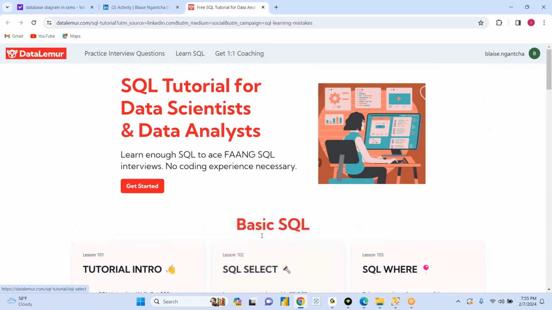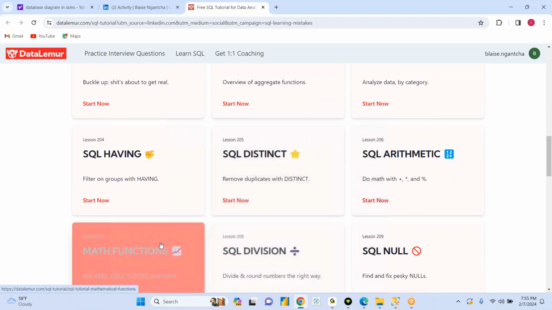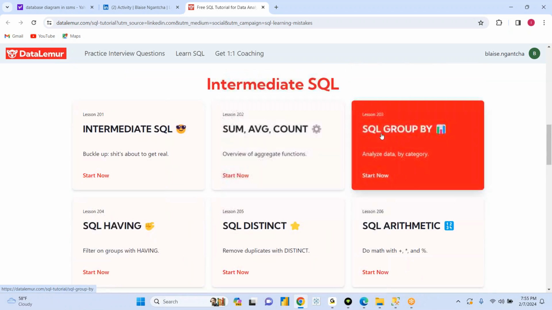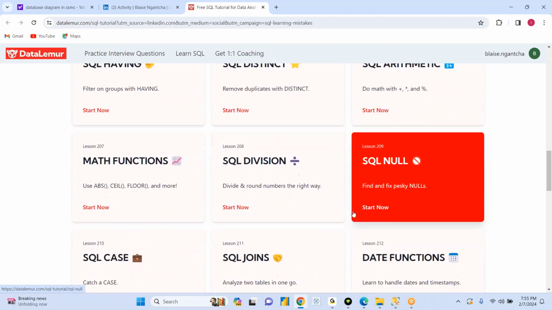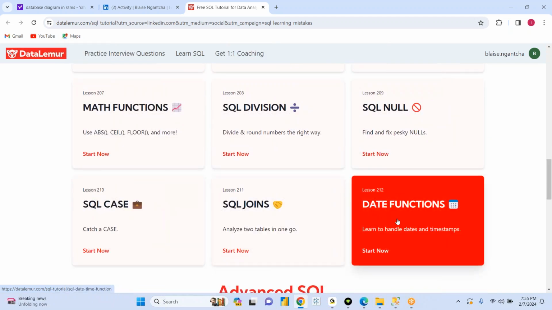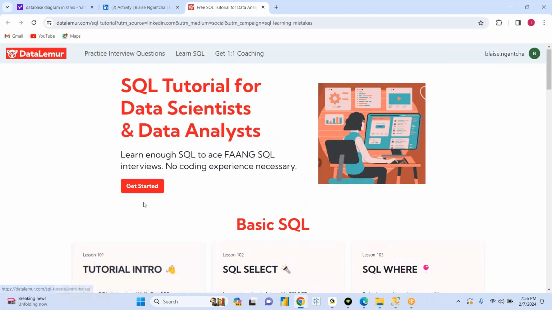The first 4 weeks, we've covered all the basics. We've covered parts of the intermediate, for example these parts right here: having, distinct, arithmetic ones, divisions, null, joins. We've not talked about the date functions and the case. All right, so I want to take a little pause, and then we're going to use this weekend for revision. All right, so please come prepared with the challenges you've had in the first 4 weeks. Let's talk about them. That sounds like a plan. Are we okay with that?